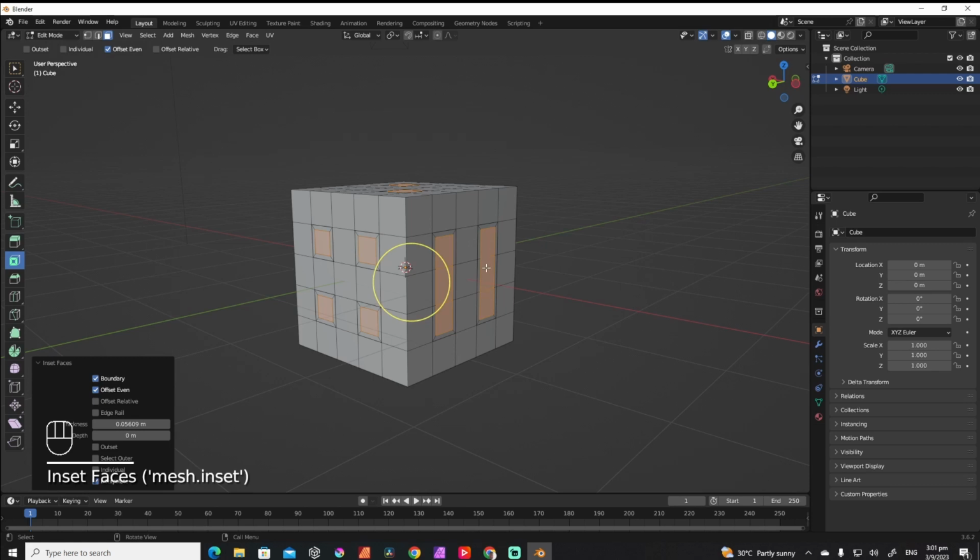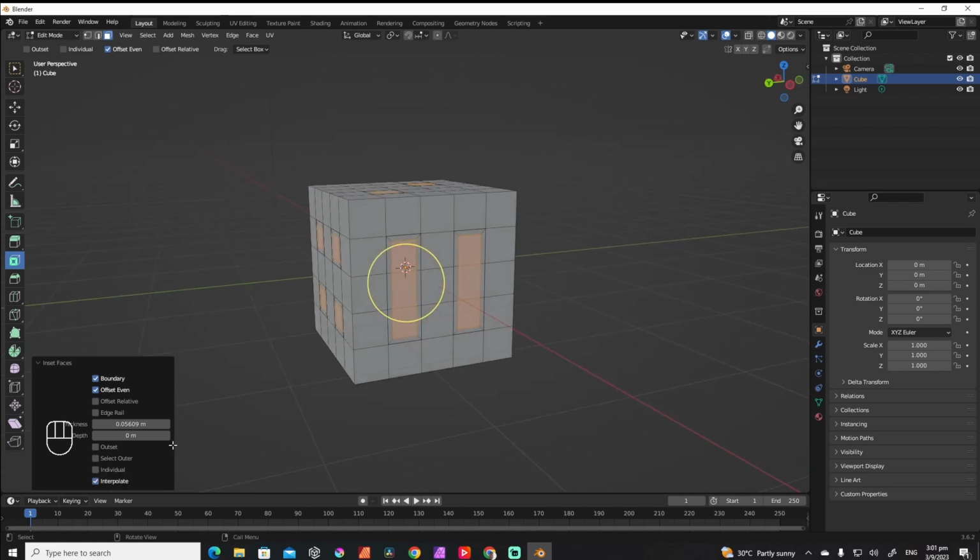The 6 pops in, everything is together. We're just going to jump to individual, so it splits them apart. And you can even increase the thickness or lower it depending on what you really want.